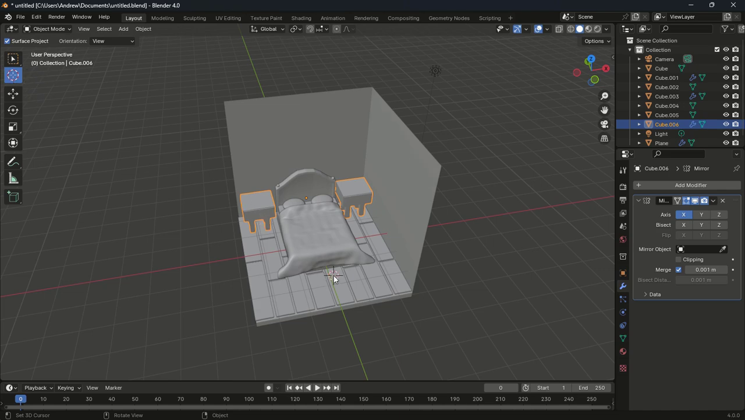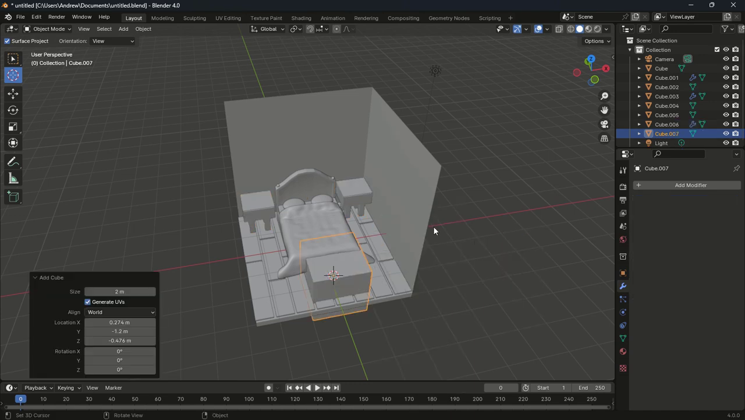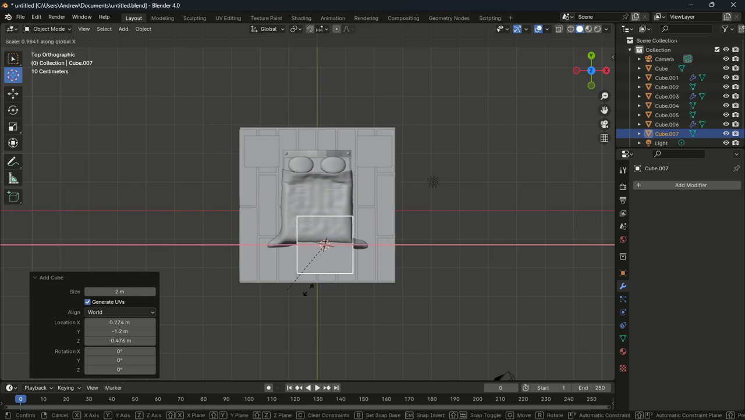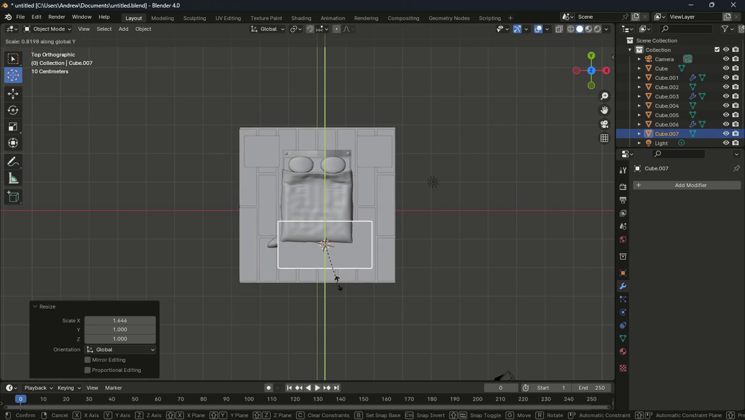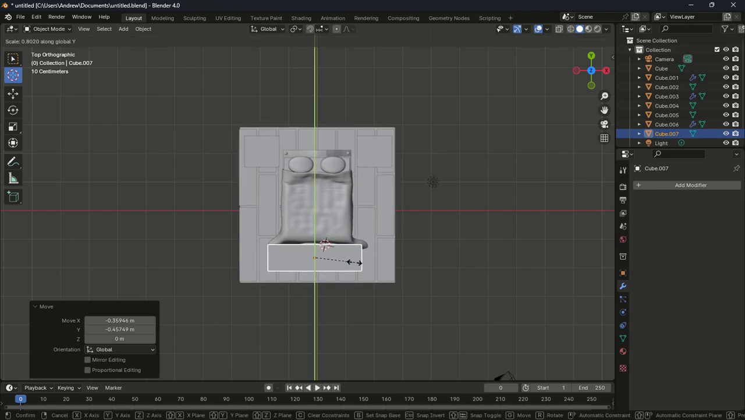Select your cursor, bring it over here, Shift A and add in a cube. Now if I hit 7 on my numpad to go to top orthographic view, scale this down on the x-axis like so, and then scale it down on the y-axis like this. Now if I grab, I can position it like this. I'm just going to scale this down on the y-axis also.